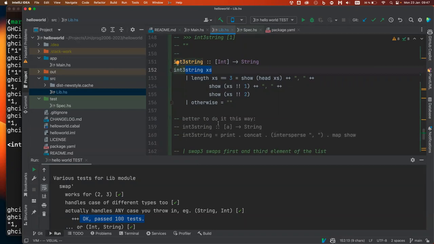The small difference is that this function works for arbitrary length of lists, right? I don't have a guard, and I don't say only work for numbers if the list is length three, right? It works for an empty list. It works for a list of one, of two arguments, three, four, and so on. It will always create a comma separated list of things, but for an empty list, it will produce an empty list.